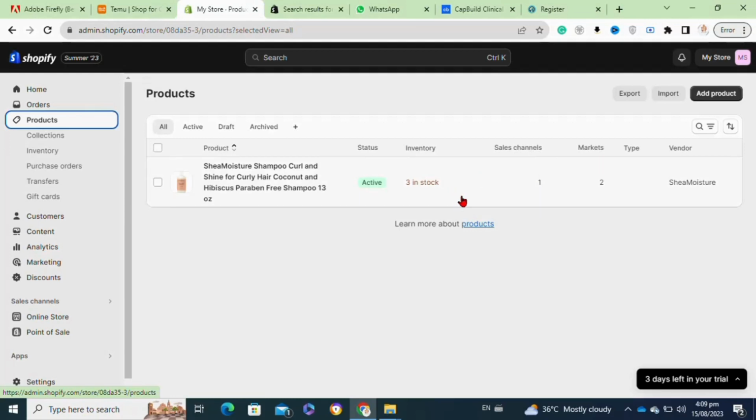Create engaging content that showcases the Temu products. This can include blog posts, videos, or social media posts that provide value and information related to the products. Integrate your Temu affiliate links into your product listings and content. These links will track sales generated through your store.